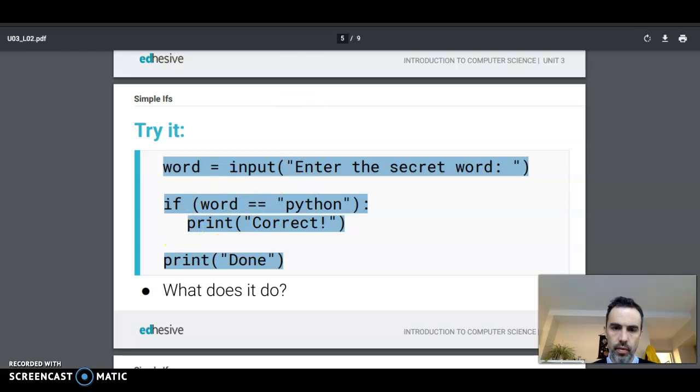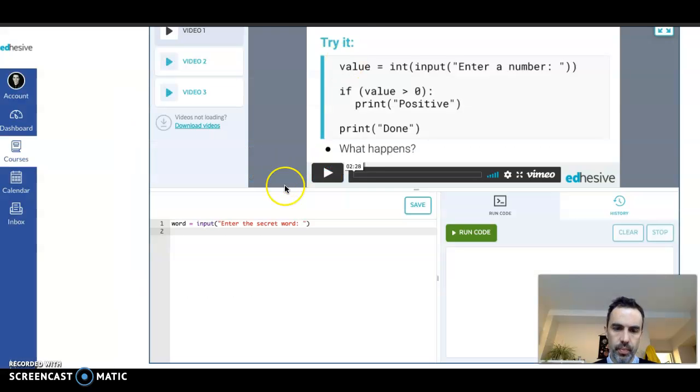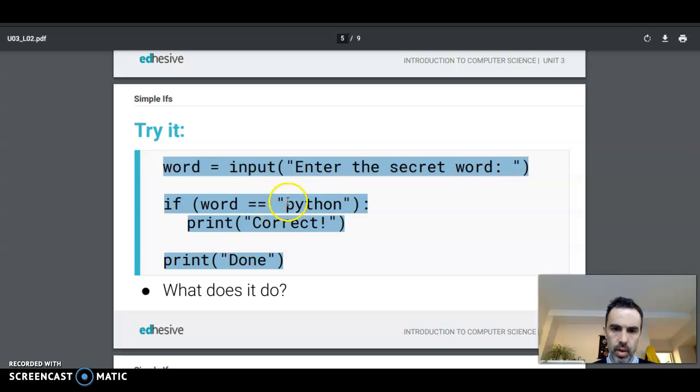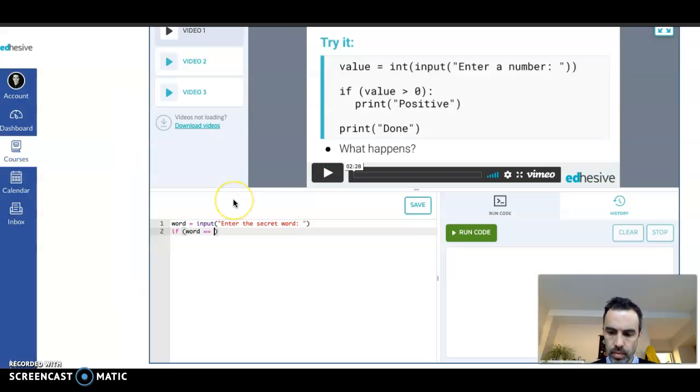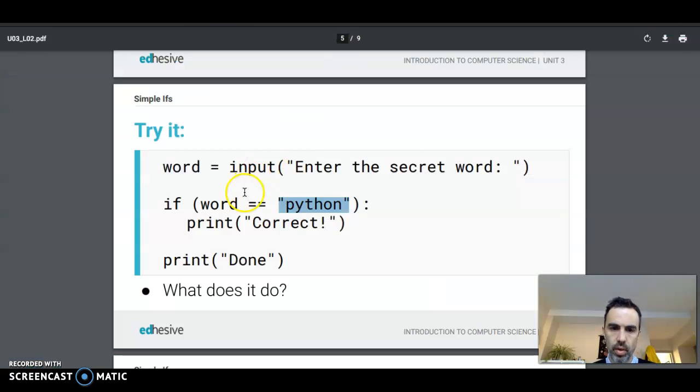And then if word is equal to Python, don't forget the double equals. That's something I tend to forget sometimes. If word is equal to, was that in quotation marks? Yeah, it's in quotation marks, Python. Whoops, I forgot the colon. Okay, then you see it automatically indents if I put that colon.